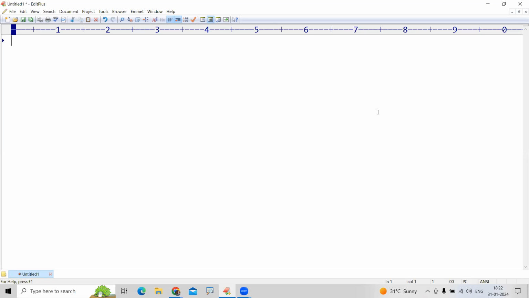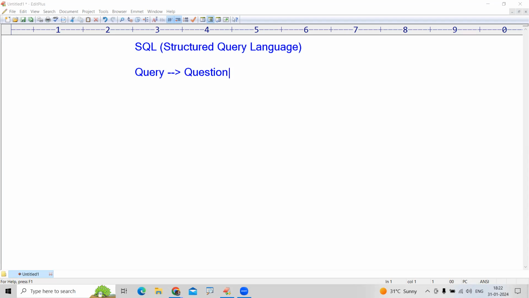SQL is nothing but a structured query language. Sir, what is the query? Normally, what is your query? Nothing but what is your question? For every question in English, there is a query. Simple.